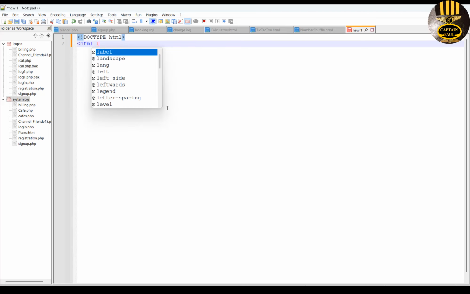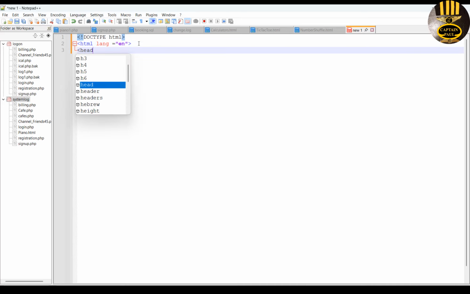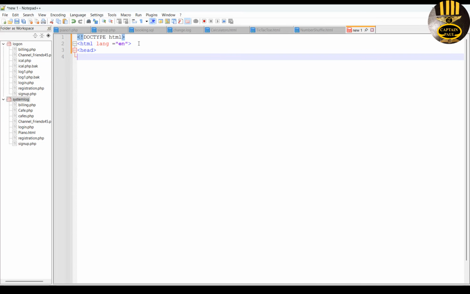Then come down here and say language. And that is going to be in. It's meant to be the language, and the EN stands for English. So the attribute is language, then the EN stands for English. Next, I'm going to then say head. And after that, I'm now going to create my meta character setting. Right, so let's enter the meta. That would be for the metadata.